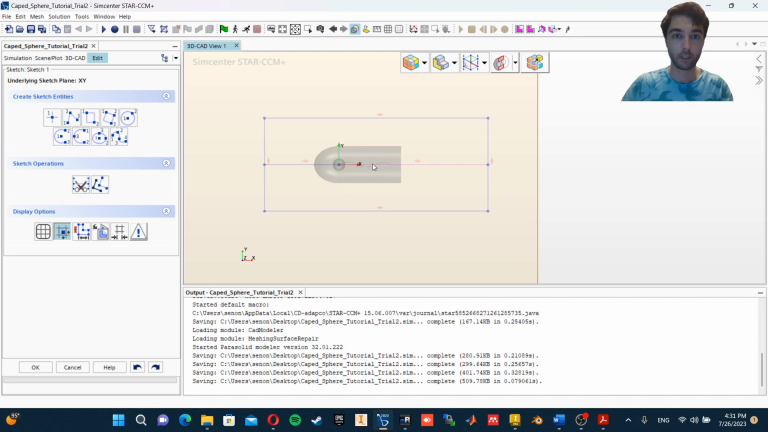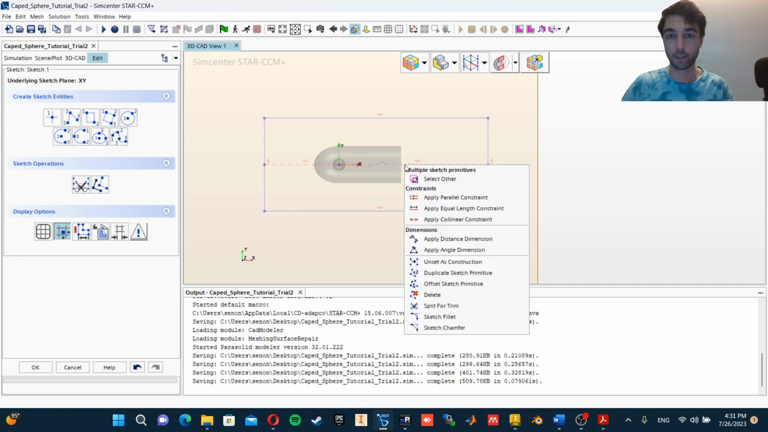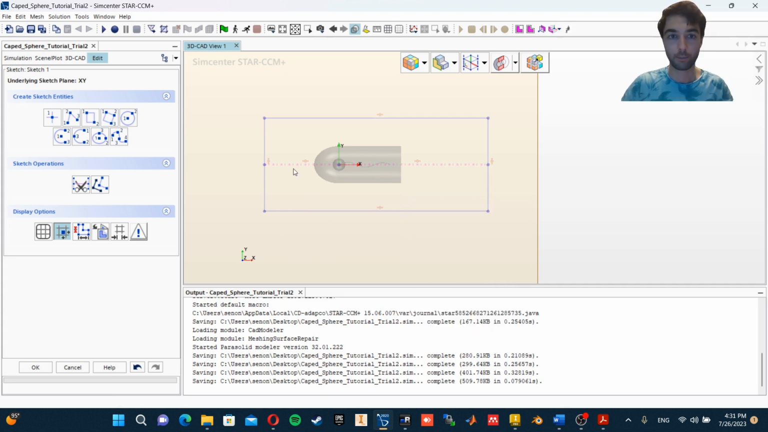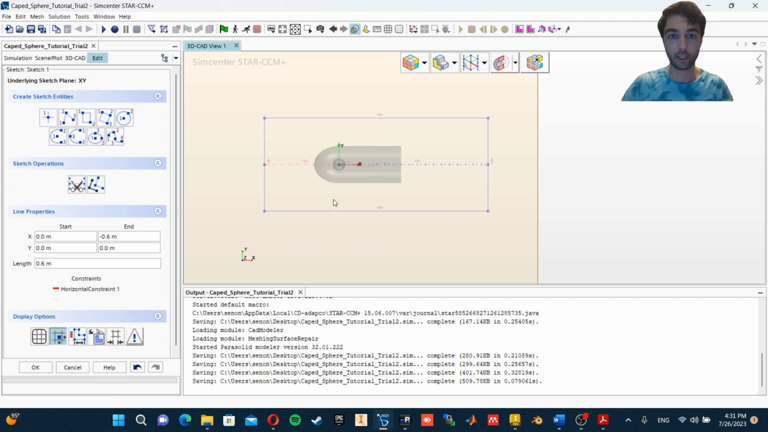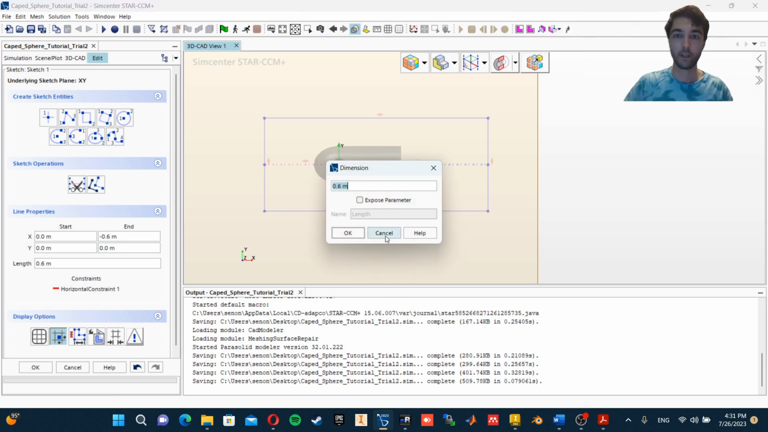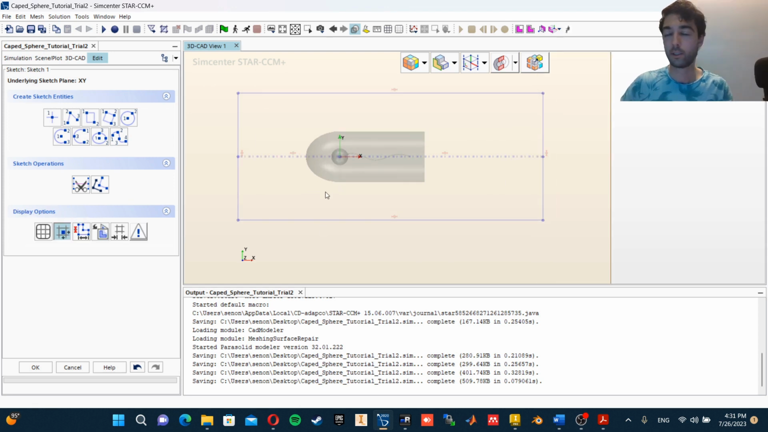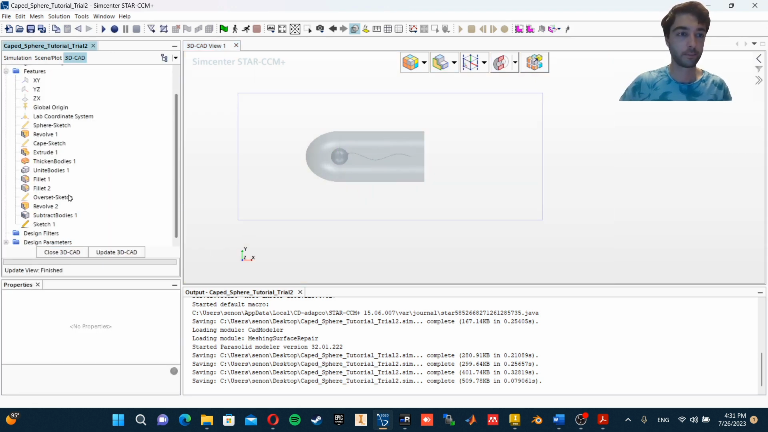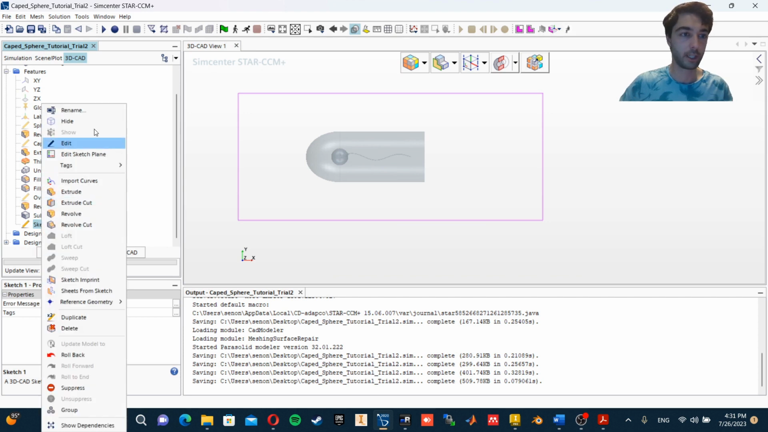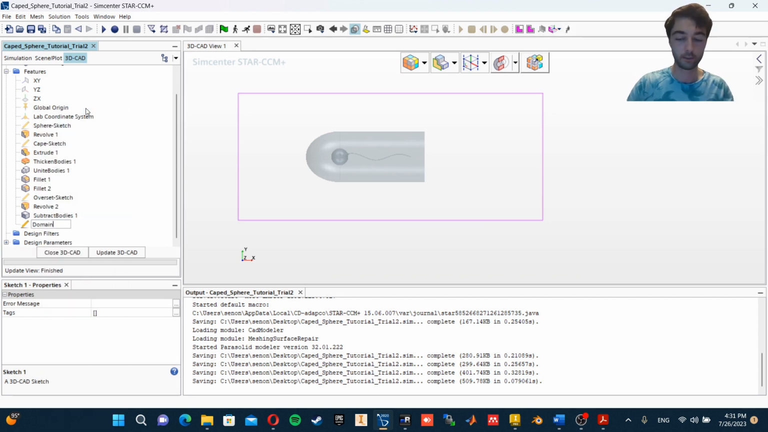Oh, okay. Make these construction lines, and you can actually expose the parameters of these guys. Like apply a length dimension, you can expose the parameter. But again, you can do this for parametric studies, but it's not in the scope of this tutorial. All right. So hit OK. And let's extrude this guy. First rename it to domain sketch and extrude it.